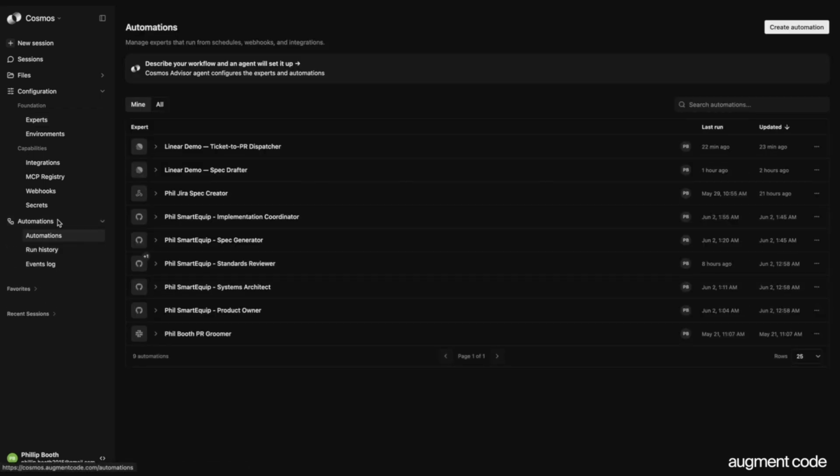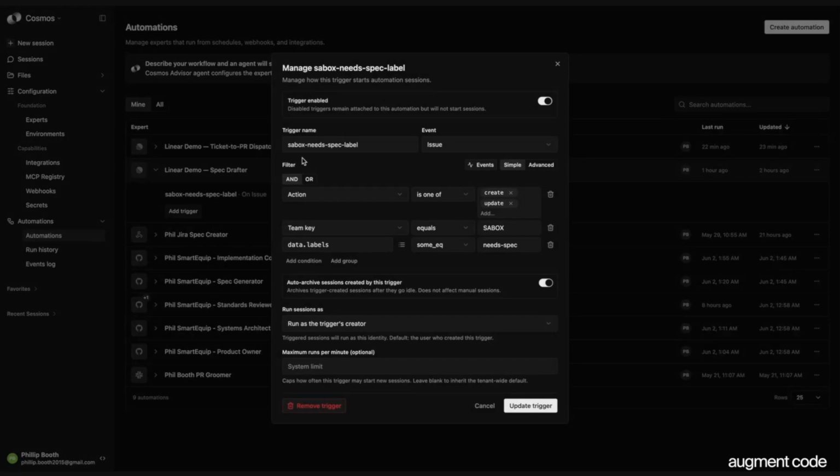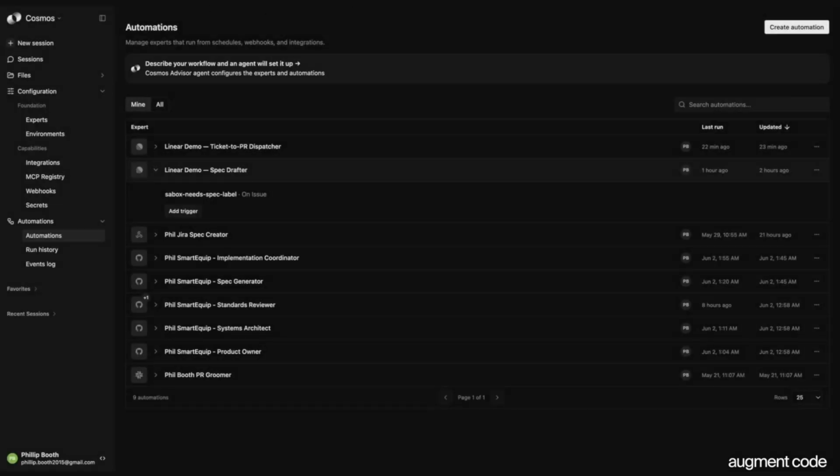If I go to my automation tab here, you can see that I have two of them. If I go into the details of this automation, it will show you that the name of this trigger is SA Box needs spec label. It's taking a look at if a ticket is created or updated, its team is part of SA Box and its label is updated to needs specification. So when I go to a ticket that exists and I update that label to needs spec, then it will trigger that automation to run my expert.